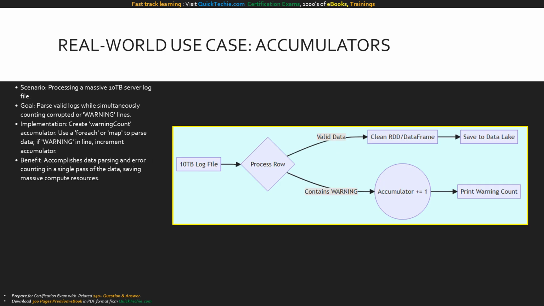For our real-world accumulator use case, imagine you are a data engineer tasked with processing a 10 terabyte server log file. Your primary goal is to extract user data for analytics. However, the operations team also wants to know exactly how many corrupted records or warning lines exist in that massive file. You could write two separate Spark queries, one to filter and process the good data, and a second to filter and count the warnings. But reading 10 terabytes of data twice is a massive waste of cluster compute and money.